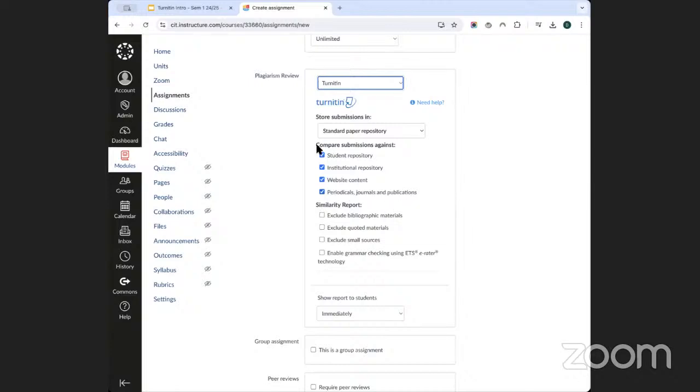So generally, when it comes to compare submissions against, the recommendation is to simply leave all of these ticked. By default, they'll all be ticked. And the recommendation is that you just leave it this way. This just ensures that the student work is getting compared against as wide a net or as big a net as possible.